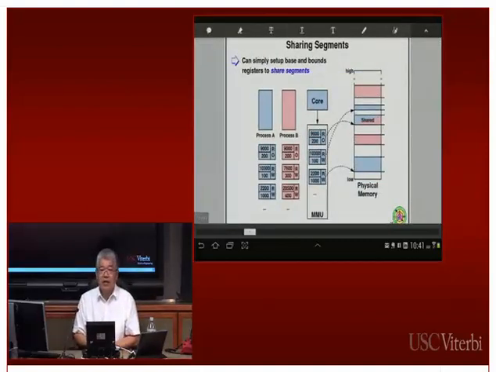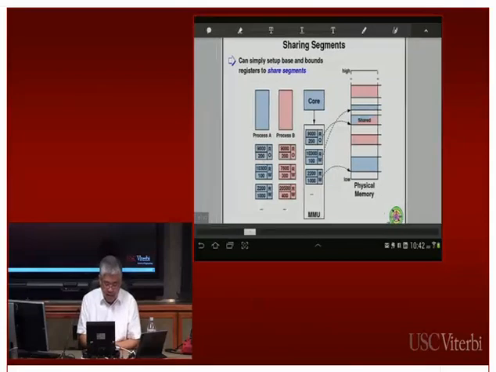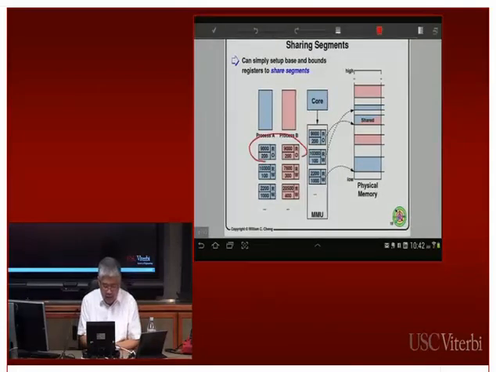Once you start doing that, you can actually allow a segment to be shared. If I have two user processes, process A and B, I can have them both share the same segment in physical memory. Maybe both of these processes are running the same program to start with, so I'm only going to have one memory image inside physical memory. So what I can do is allocate this piece of memory and have it shared.